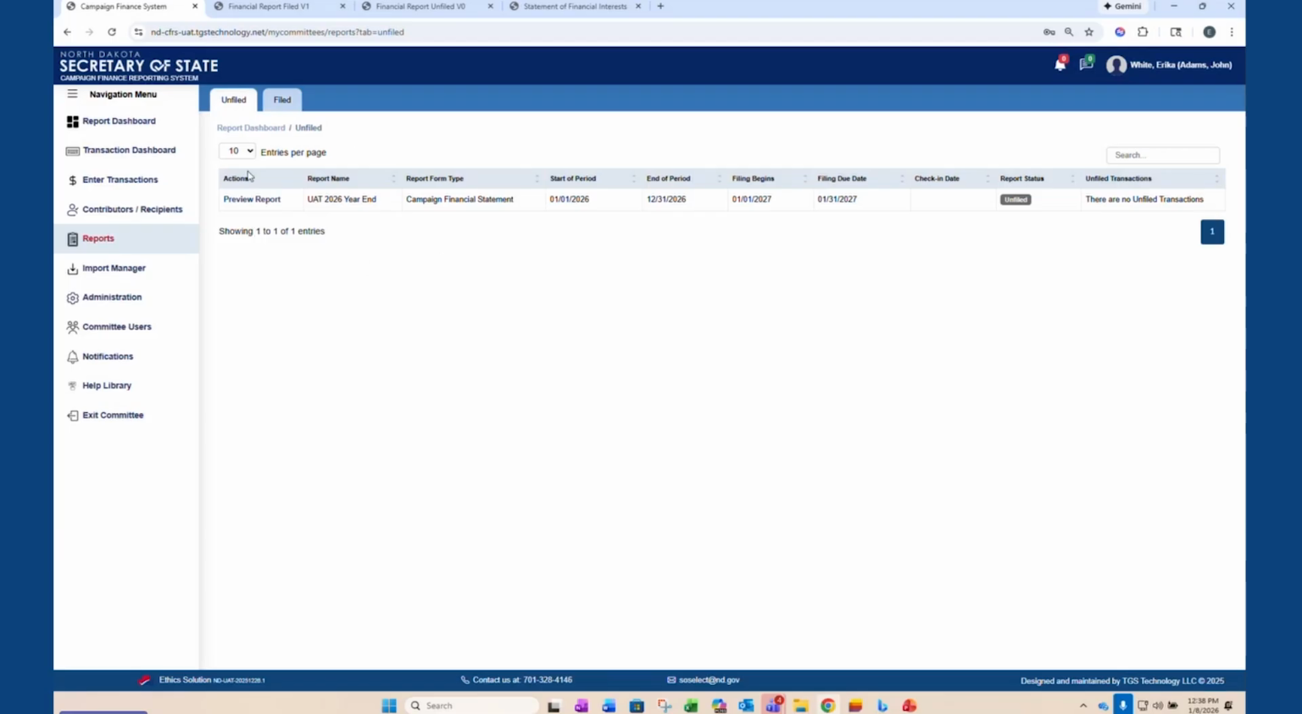Unfiled reports, this would be my 2026 year-end report. Again, if you're on the ballot, you'll see your pre-primary, pre-general, and then the year end. If you're not on the ballot, you're just going to see a year end.